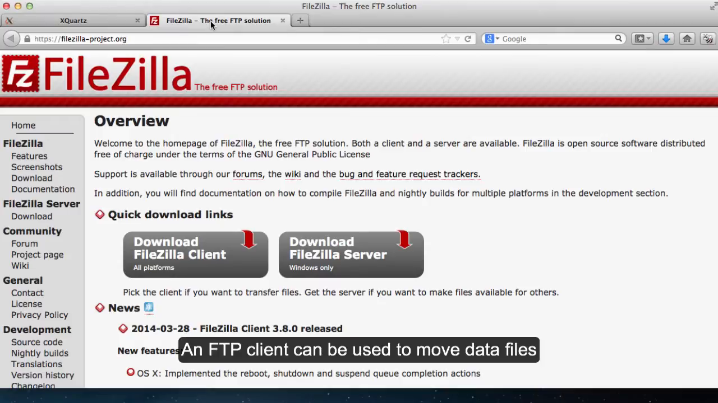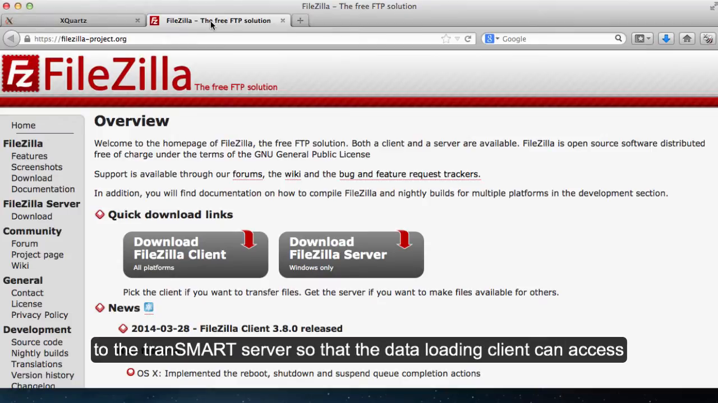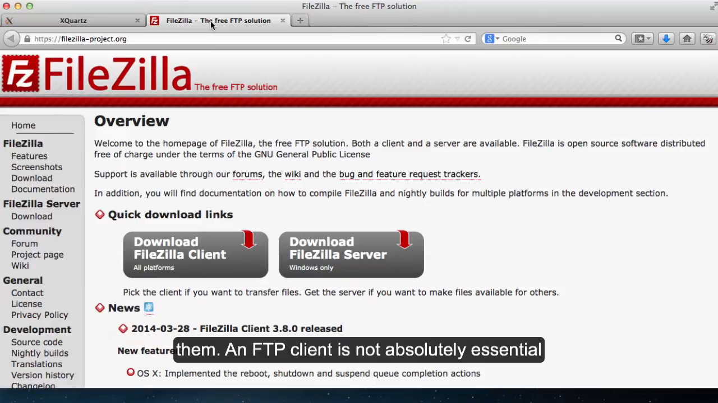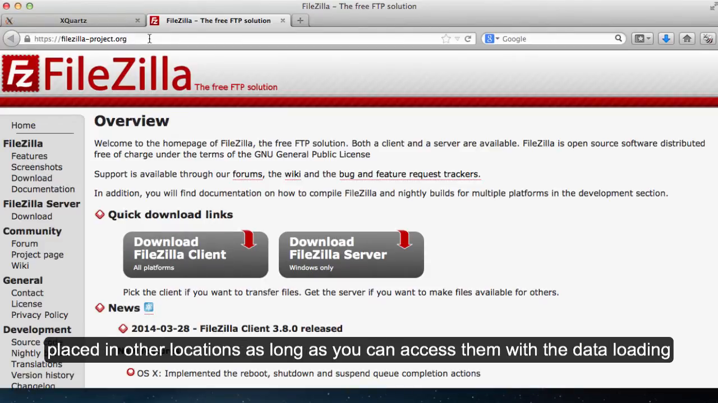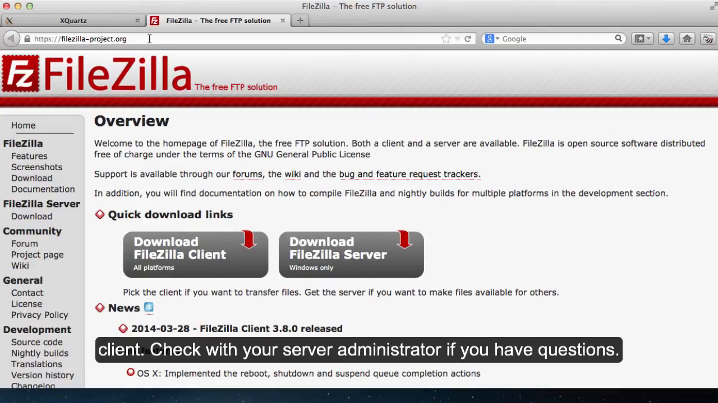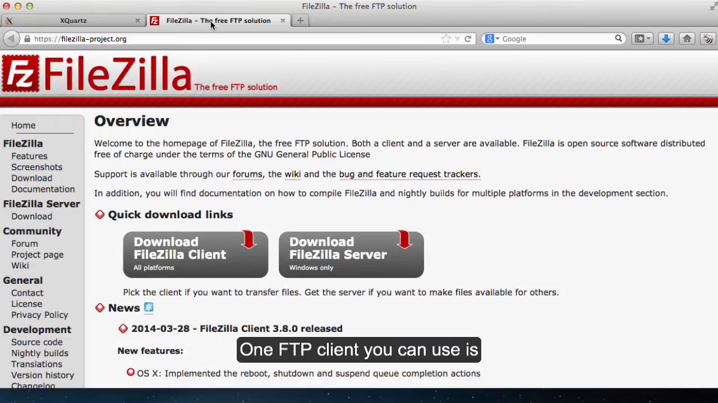An FTP client can be used to move data files to the tranSMART server so that the data loading client can access them. An FTP client is not absolutely essential for loading files to the tranSMART server. Files can be placed in other locations as long as you can access them with the data loading client. Check with your server administrator if you have questions.